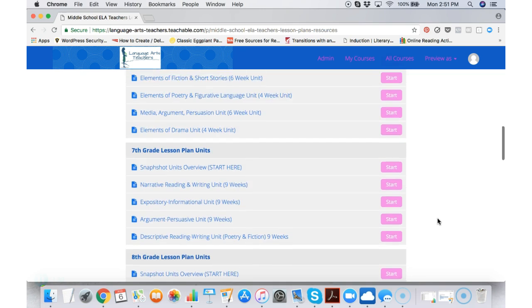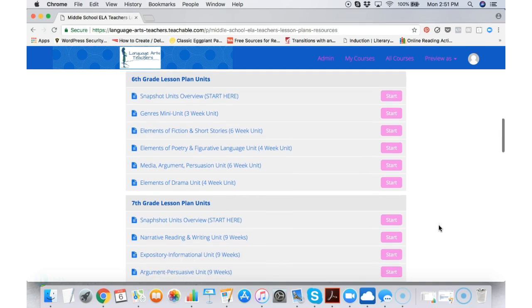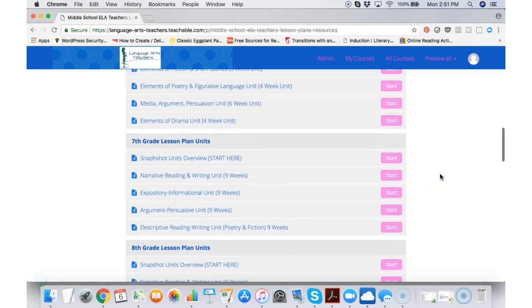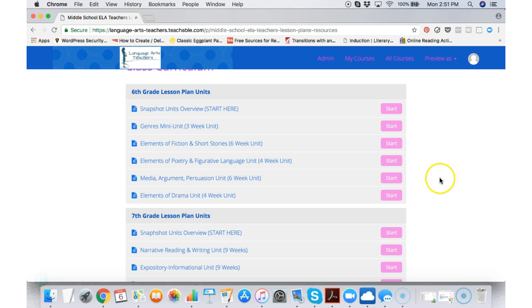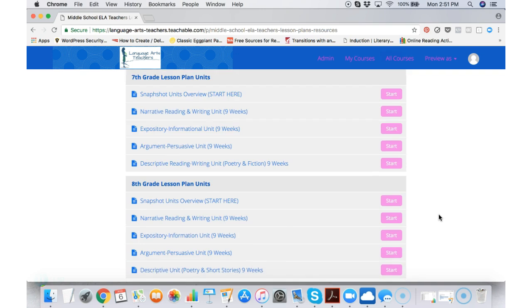Okay, scrolling back up to the lesson plans. We have 6th, 7th, and 8th grade. This is perfect if you teach multiple grade levels, or even if you only teach one grade level, it's nice to have the other ones there so that you can provide scaffolding and differentiated instruction for struggling learners, or if you have more advanced students that you'd like to pull materials from other units for in other grade levels.